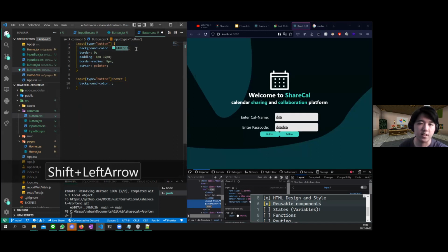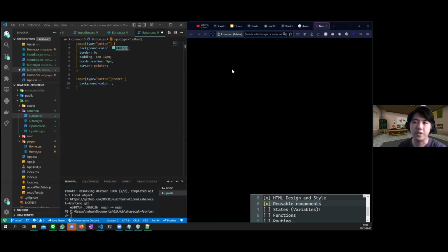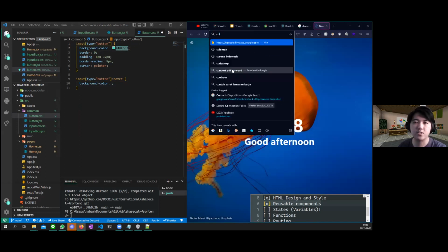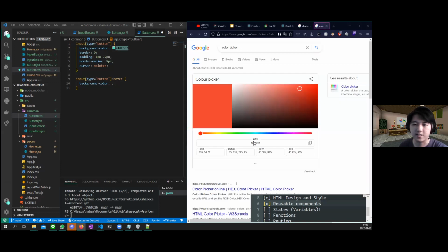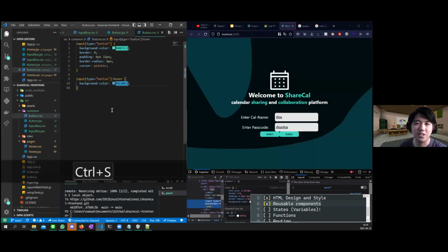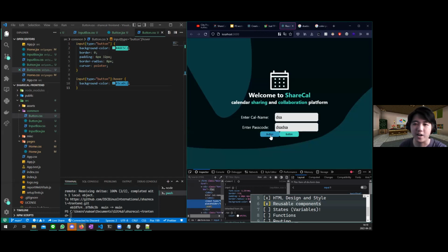So let's select this background color, copy it. Let's search color picker in Google. And of course Google has this. Then you can select the hex, then you Control V to replace it with our own. And so we select a darker color. Okay, that looks better. So we copy this and paste it here. We save and then hover over it. Bam! The button looks more alive.